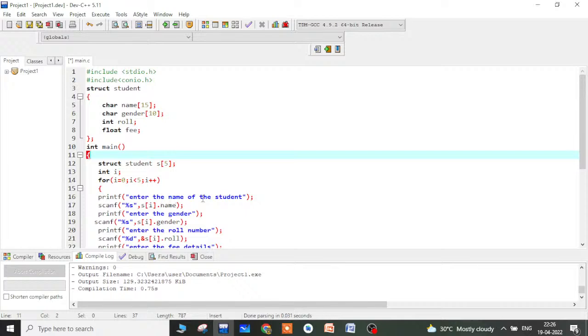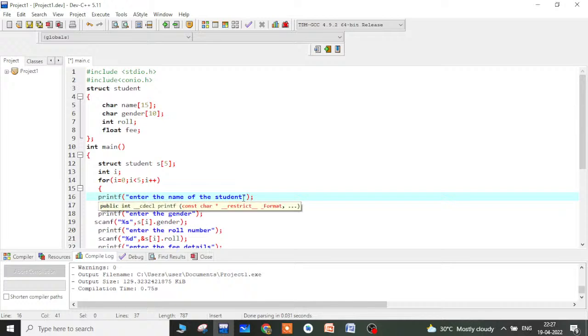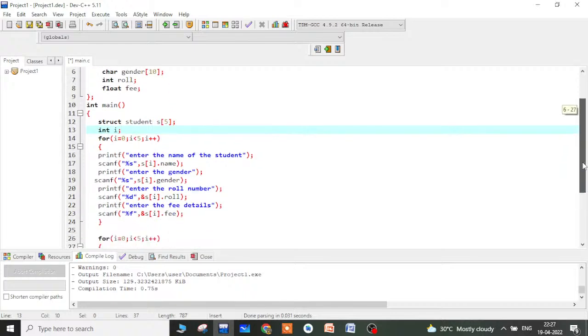So enter the name of the student. Now if I give it like this, enter the name of the student, so I don't repeat these things.